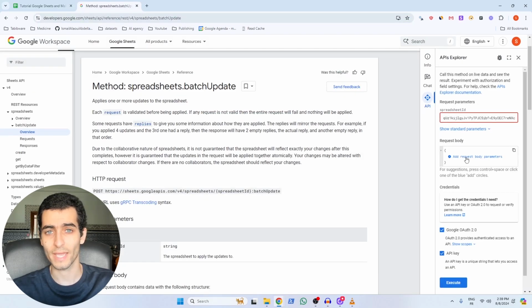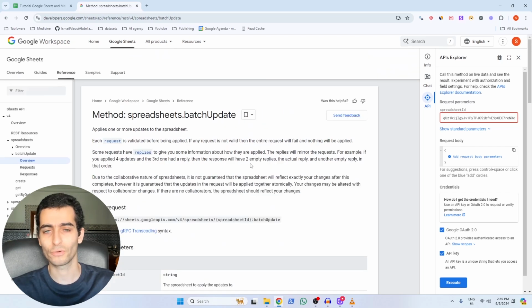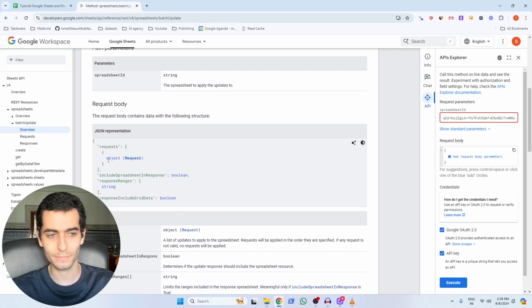And here, this endpoint needs some request body parameters. And for example, for this endpoint batch update, we can see that here it is expecting a list of requests, as you can see.